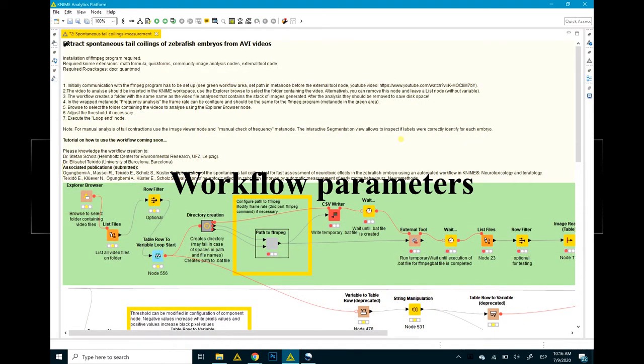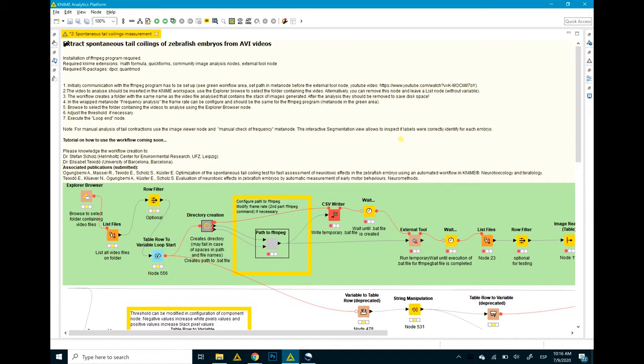The workflow contains also a set of parameters that you can modify depending on your video characteristics and quality. These are the frame rate, the threshold, and there are parameters for the peak detection and STC count.